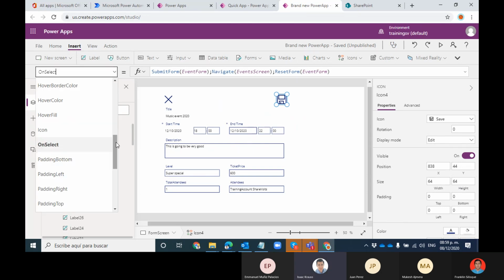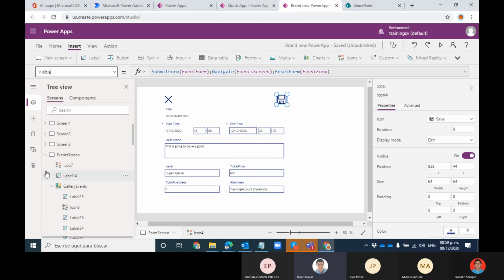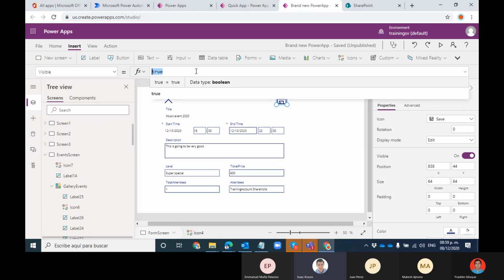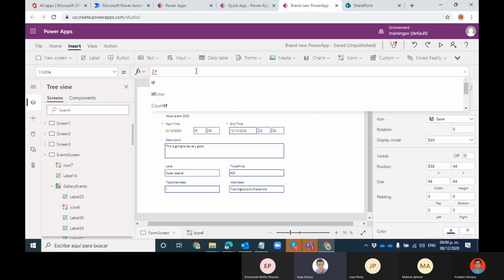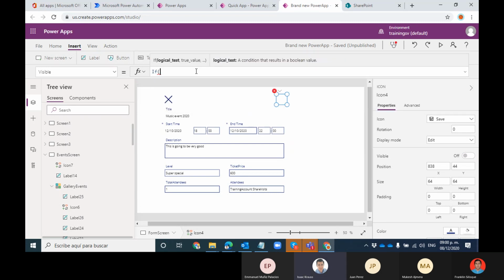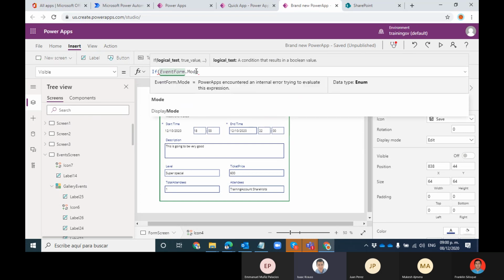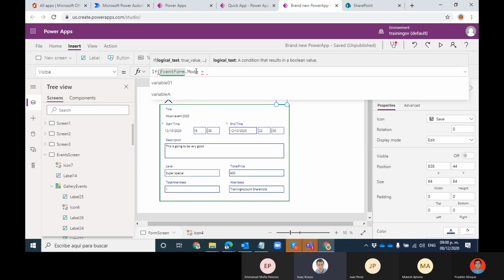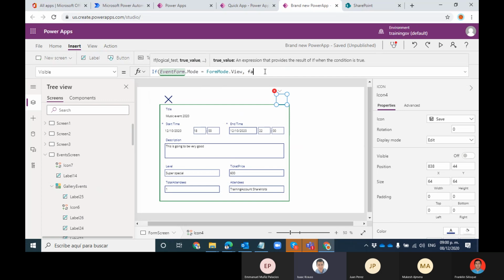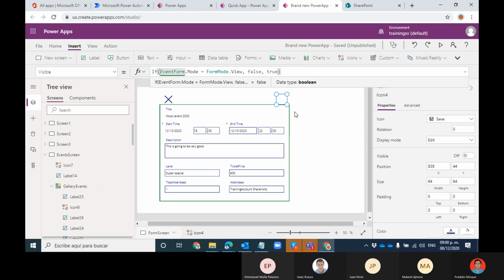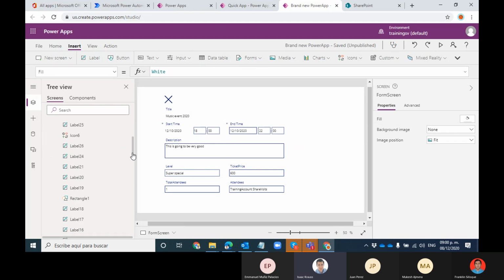Well, here in the property visible, with this icon selected, I select the property visible, and here I'm going to put a validation, basically an if: the form name, which is event form, dot mode, equals, and now I'm going to look for a system value, which is called form mode dot view. If the form is in view mode, I don't want to show this thing, so false. If it is not in view mode, then show it, so true. Right now it is not showing because the condition is not met.